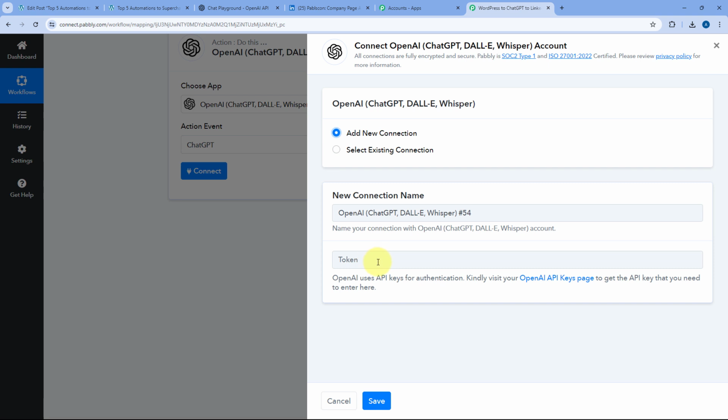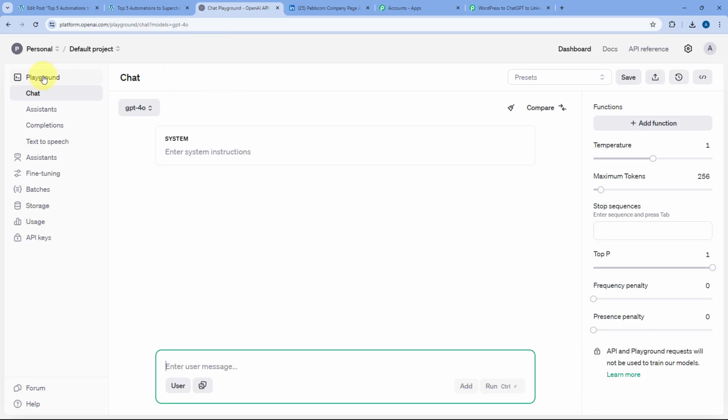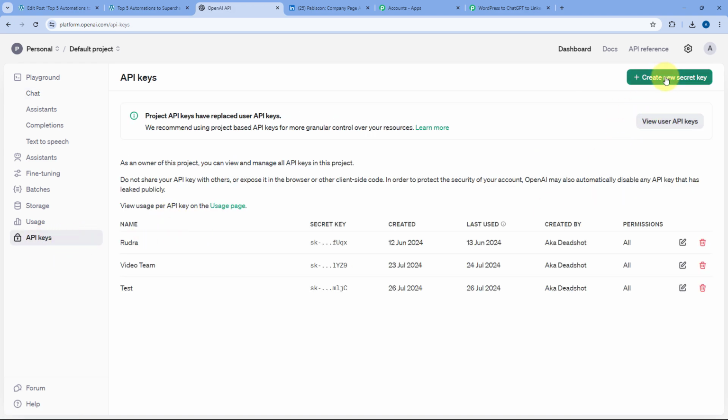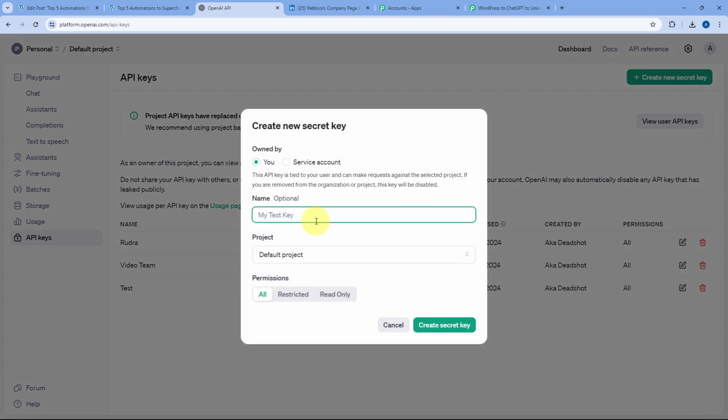Now you must be thinking how you will get this API key. So to get it, just go to your OpenAI account. From the left sidebar, go to this API keys section and then just click on this Create New Secret Key button. Give this key a name.